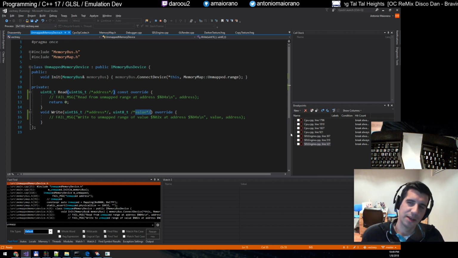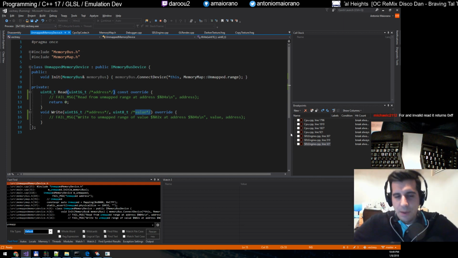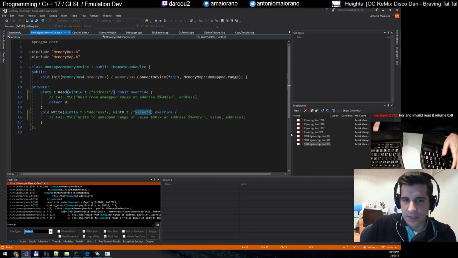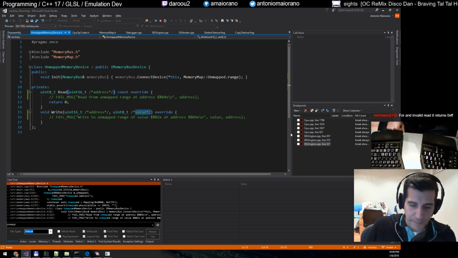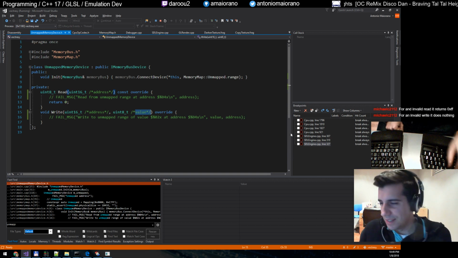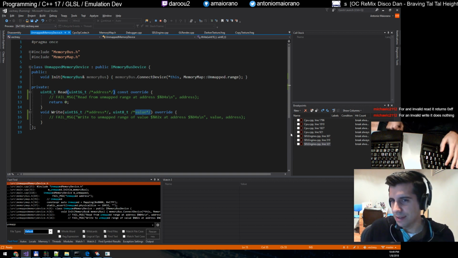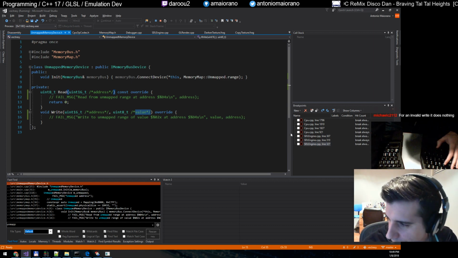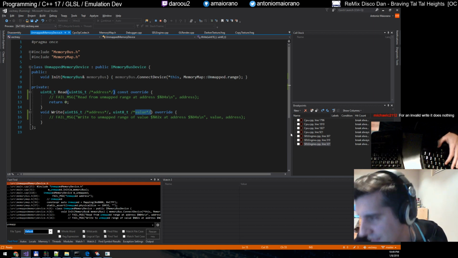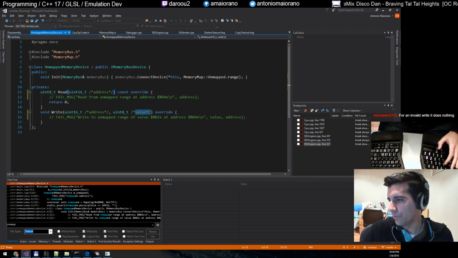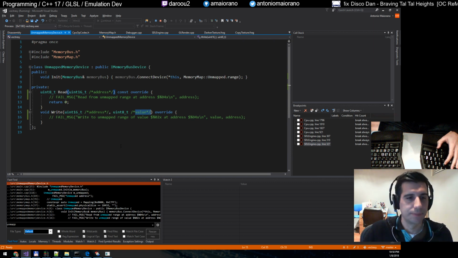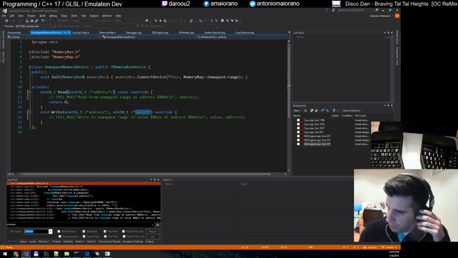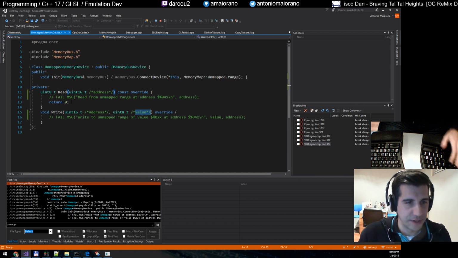See, that's the thing, right? If I ignore invalid reads and invalid writes, that will let me run some ROMs that are actually doing invalid reads and writes. But what it might also do is hide bugs in my emulation, where catching such an invalid read or write would help me detect that, you know? For an invalid write, it does nothing, right? For an invalid read, it returns 0xFF. Which is just arbitrary, right? I mean, I return 0.